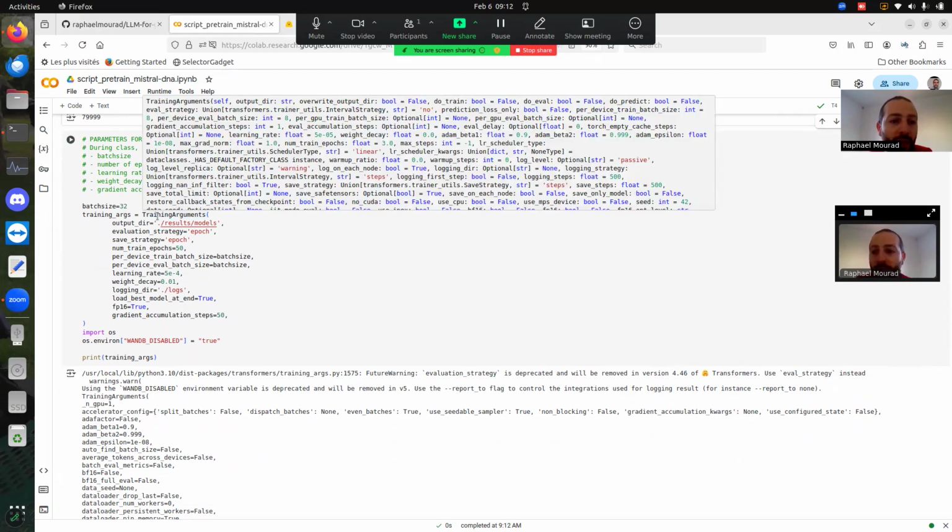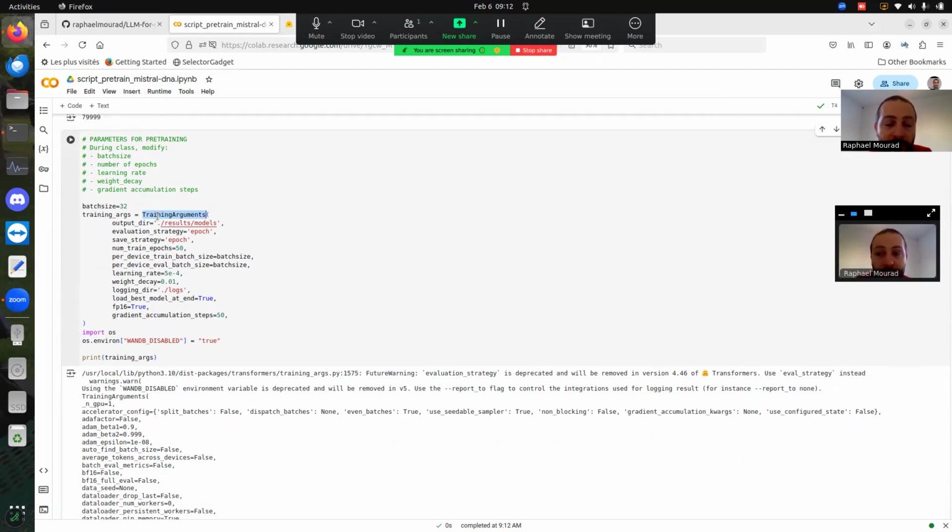Here, I'm going to save the training parameters inside the function TrainingArguments. I will save the results inside the folder result models. The evaluation strategy will be by epoch, meaning an epoch is one time that you've seen the data. Each time I see all of the data, I will evaluate the predictive ability of the model on the validation data. Save strategy is each epoch, so after each epoch I save the model. How many training epochs should I do? I made 50 training epochs, so 50 times I will see the data.